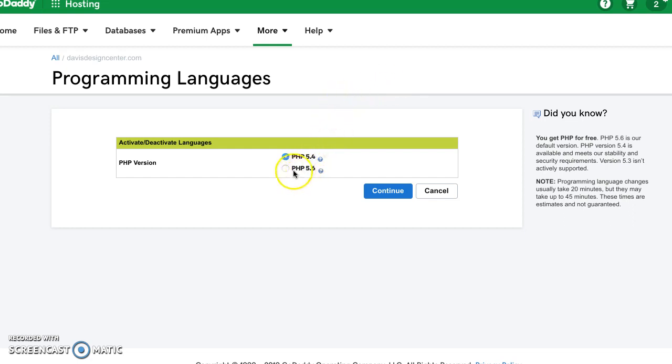So if I click on 5.6 right now and hit continue, it might take up to 10 minutes, but I'll know whether or not things are working. And if they're not, I can go back in here and just click on 5.4 again, hit continue, everything goes back. Yep. No harm done. Correct. Everything goes back the way it was.